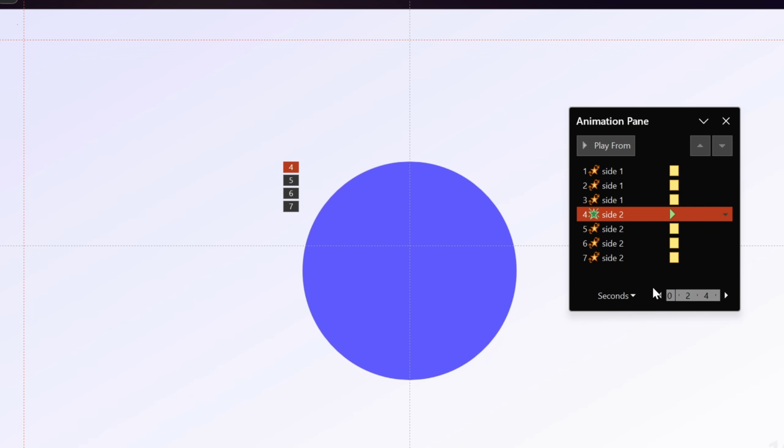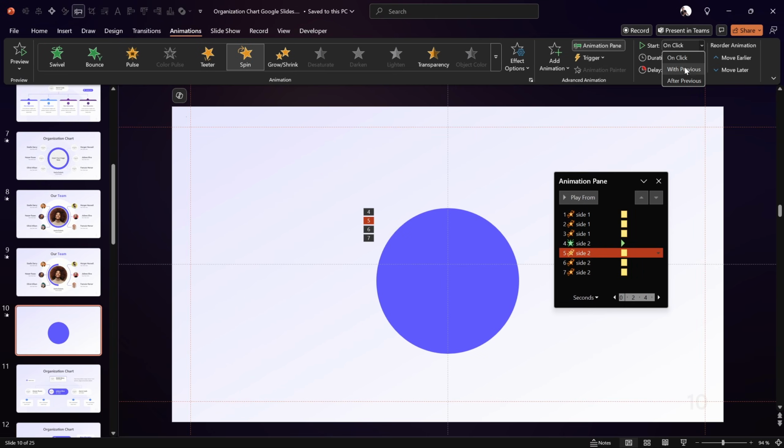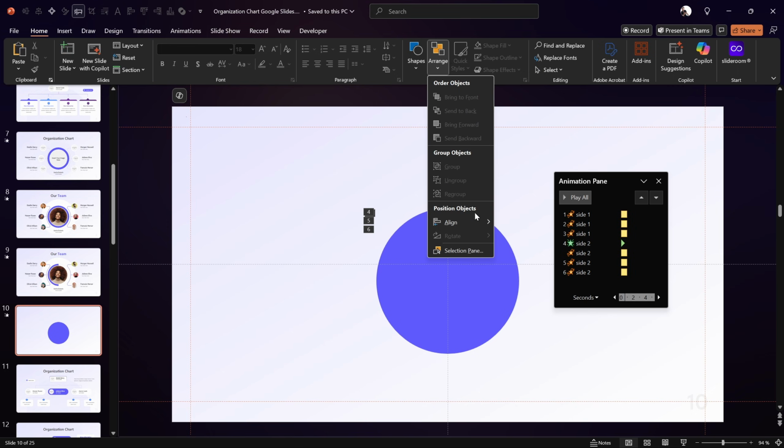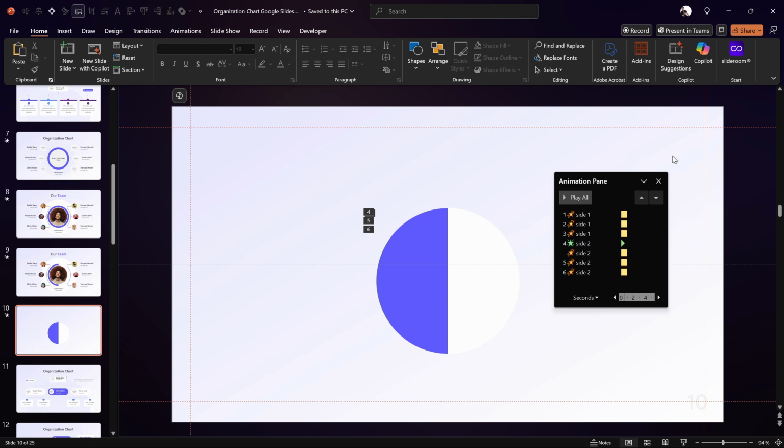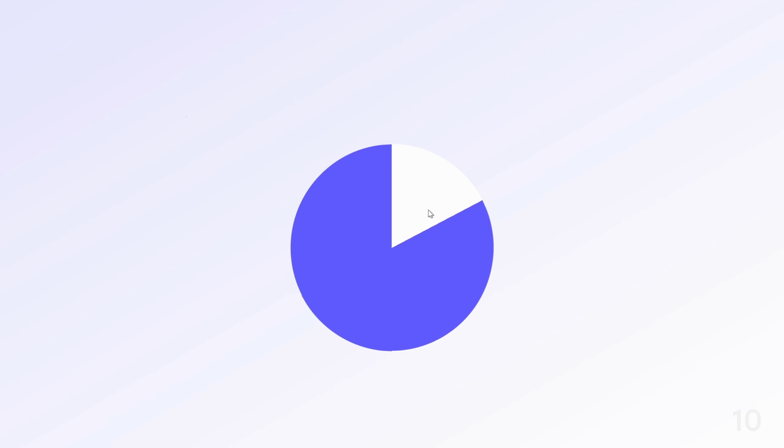At the same time, let's make sure that the first spin animation of side 2 starts with previous, together with the appear animation. And by the way, let's make sure that we turn on the mask back again. Let's unhide it in the selection pane, and let's check out all of the animations on the full screen. So first of all, we can see the first 3 spins by side 1, and after that the second side appears, and then it spins 3 more times, and this way we get a full purple circle.